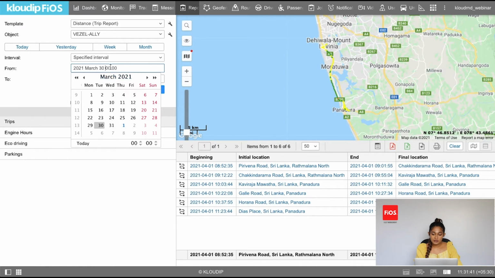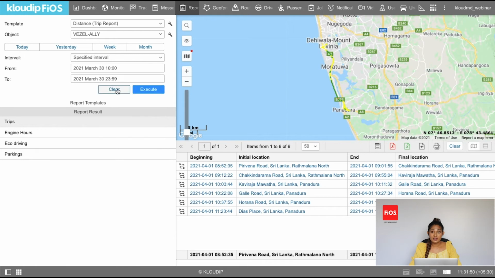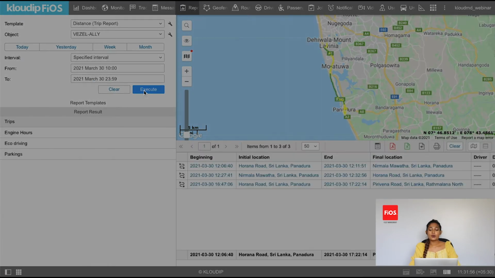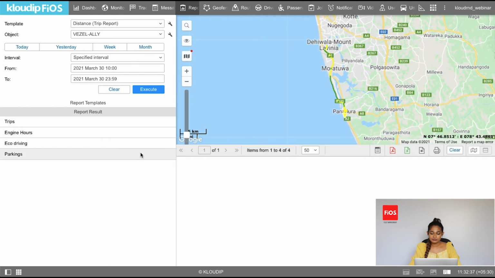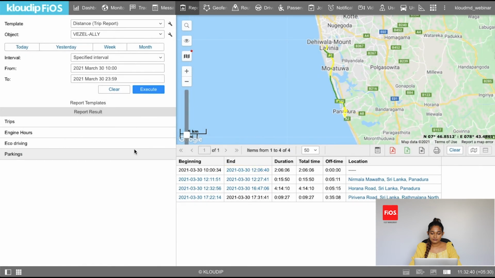Change the time by typing it here. Or you can change the time from the calendar itself. Then select Execute Report. It will generate a report from the custom period you selected or the time you selected from above. Once generated, you can see it on the left side. You can see the results here.